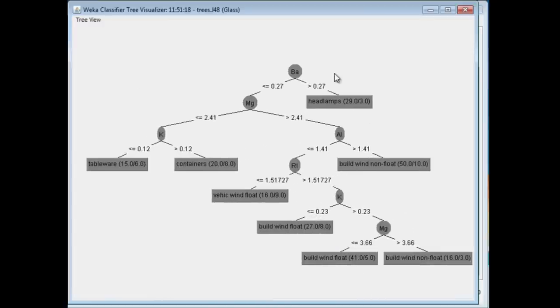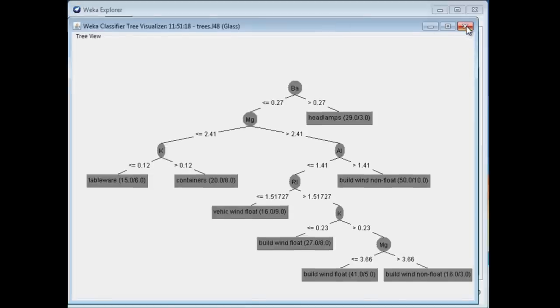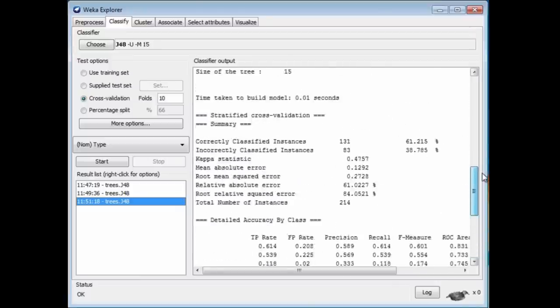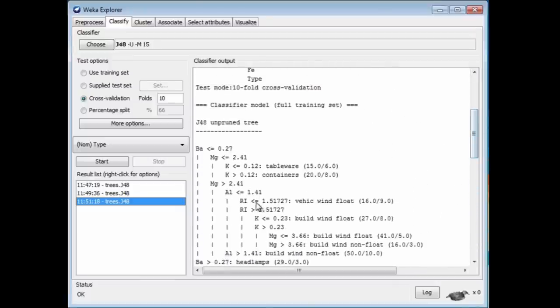So this is the decision tree. This says, first of all, look at the barium content. If it's large, then it must be headlamps. If it's small, then magnesium. If that's small, then let's look at potassium. And if that's small, then we've got tableware. That sounds like a pretty good thing to me. I don't want too much potassium in my tableware. So this is a visualization of the tree, and it's the same tree that you can see by looking here. This is just a different representation of the same tree.